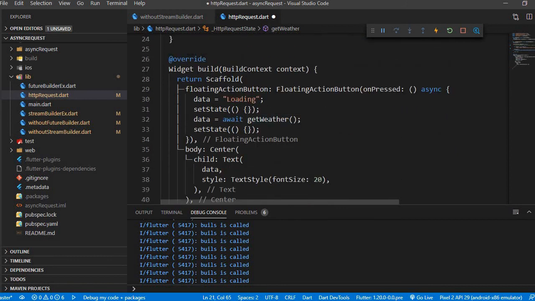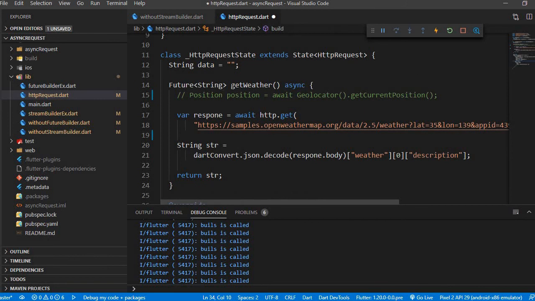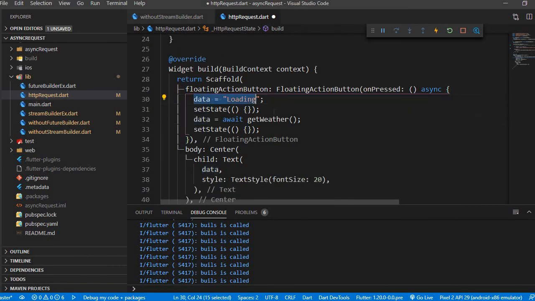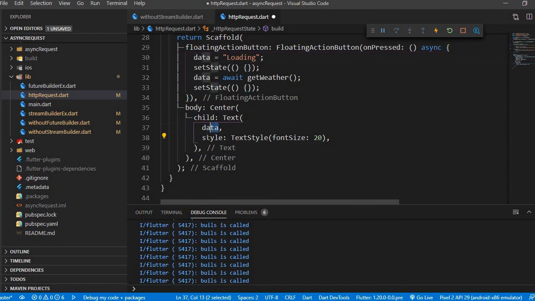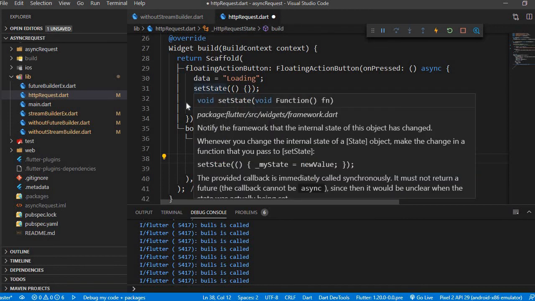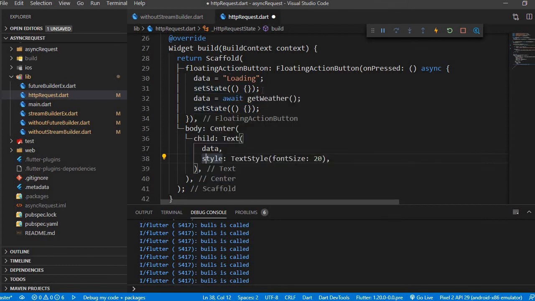Now it's just a Scaffold and a floating action button onPressed. We call the async function, data equals await getWeather. Initially data equals loading, so it will first display a loading sign. When the build method is first called, data is loading, then setState is called and it builds again, from this position onwards. Then data equals await getWeather. When it gets the weather, it again calls setState, builds again, and displays the data here.